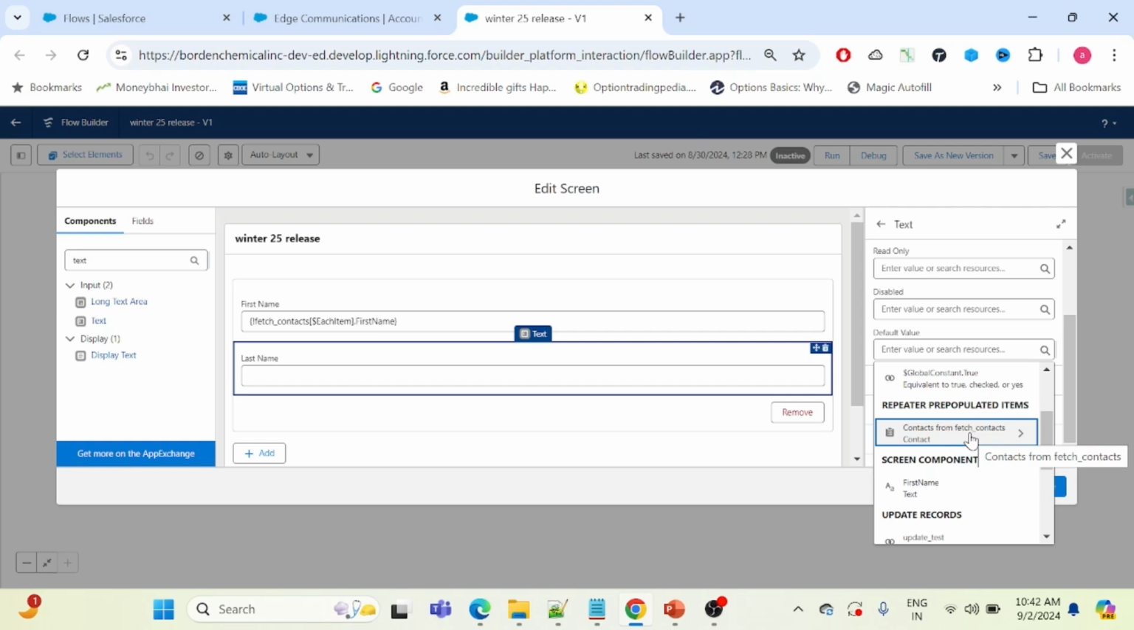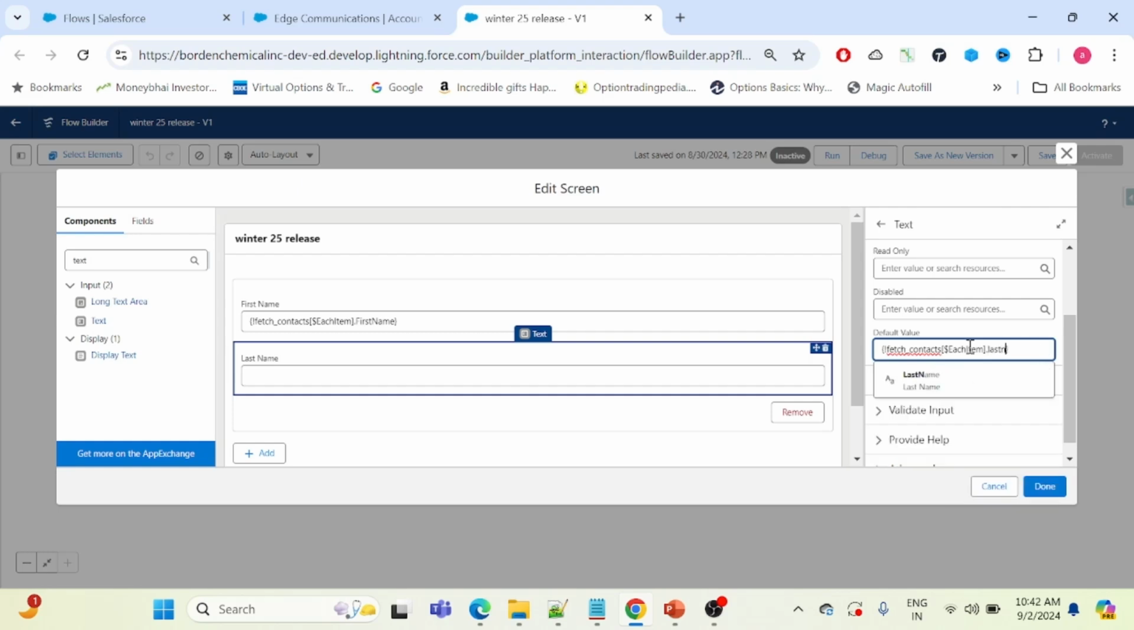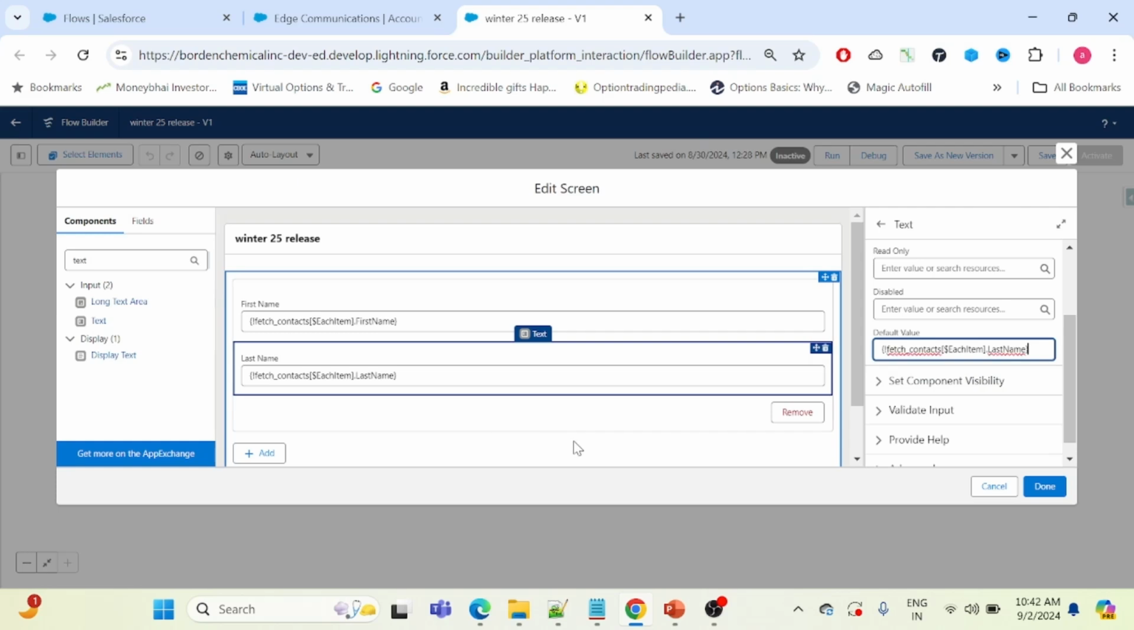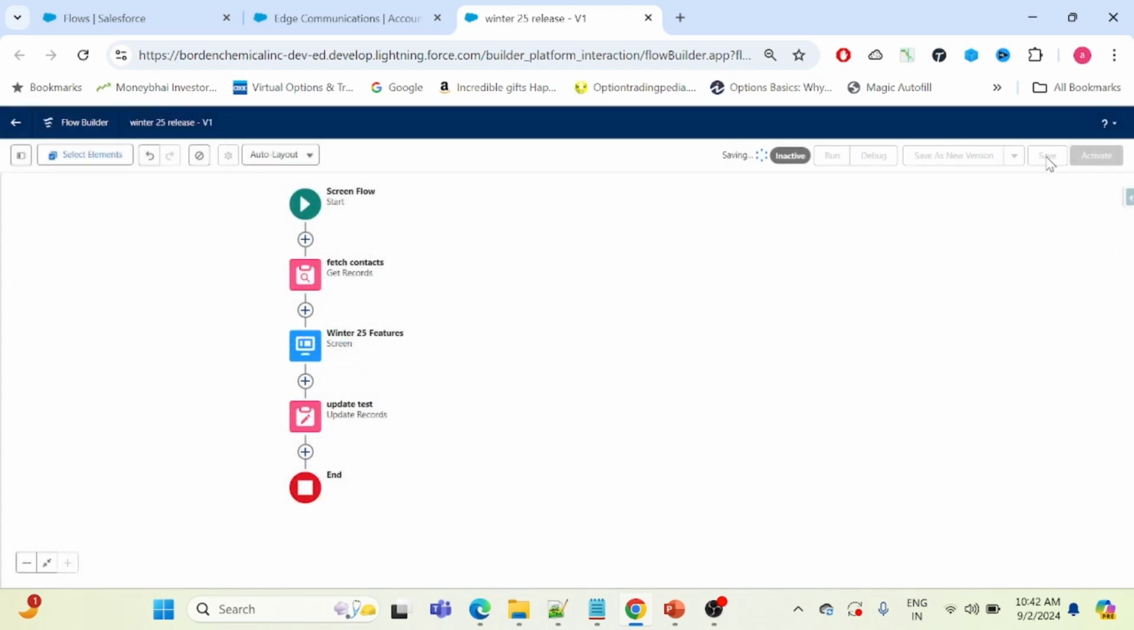That is, when I was configuring the repeater element, I have provided the list of contacts or the collections basically. Now I can use any of the fields from there. Okay, so let's say I'll give last name. And then I can just click on done. Let me just save it.